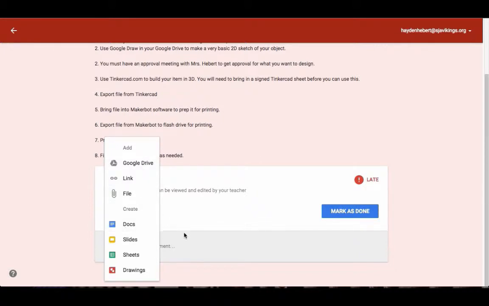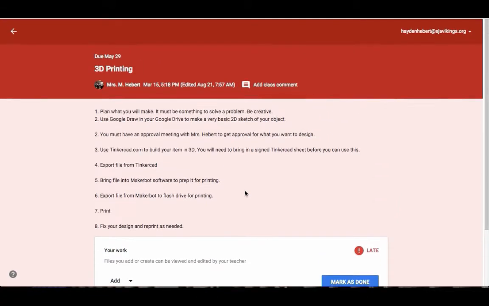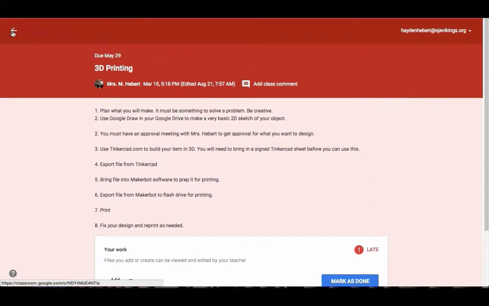Anything they add or create just gets done on this one page now. Remember too, if I had assigned him a document to be done with this, it would be here. And so that's the difference, is it's no longer those two separate tabs.